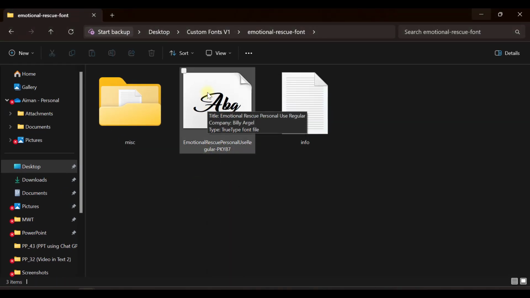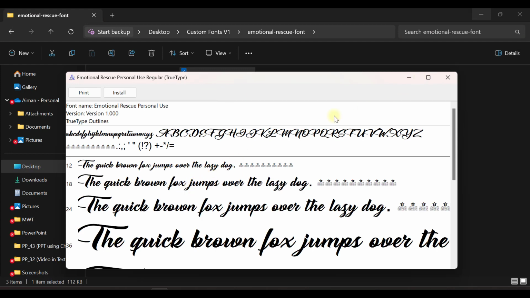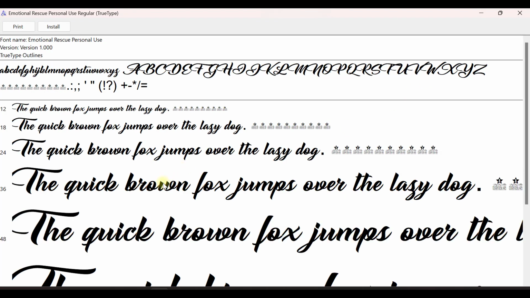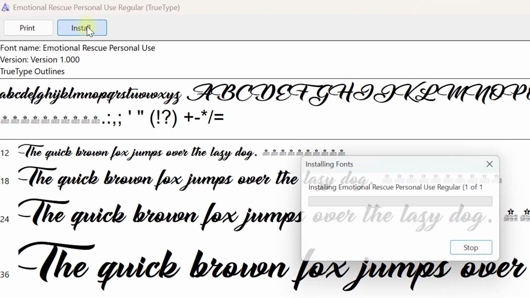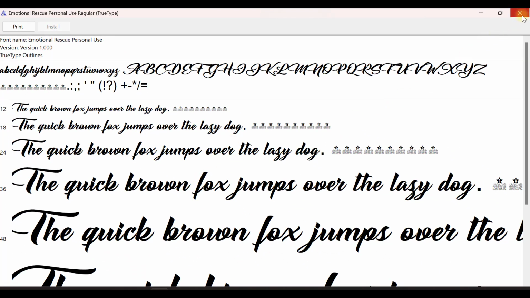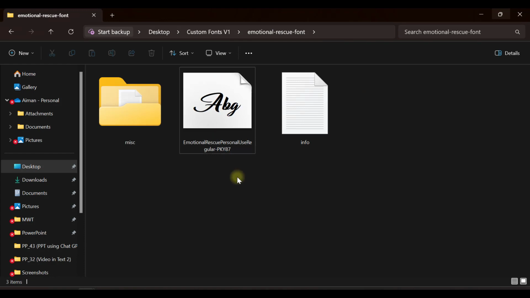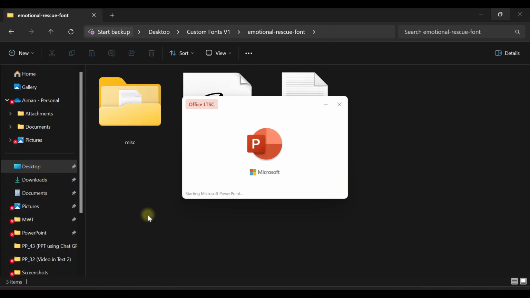And let us double click on this file. And here you can see the preview. So this is how the font will look after installing. And here you have the option of installing it. So I'll click on this install button. And here we go. So we have successfully installed this font. And now let us check in Microsoft PowerPoint that whether this font is there in the system or not.